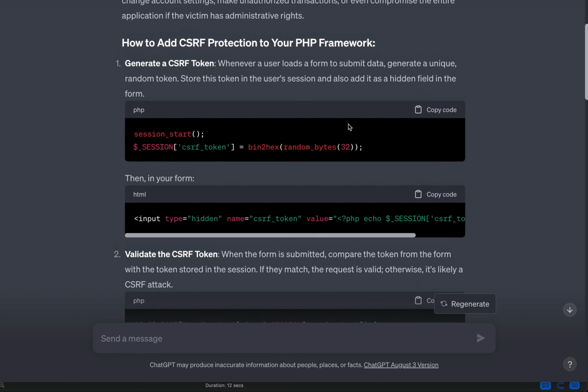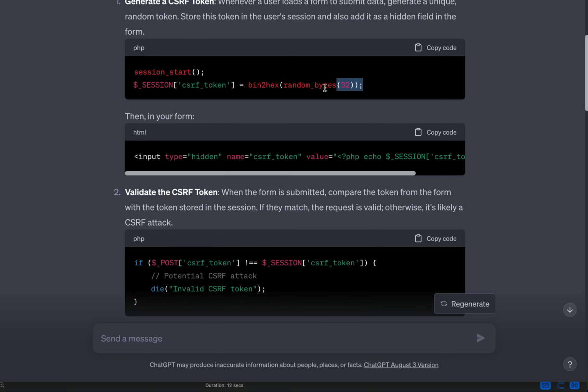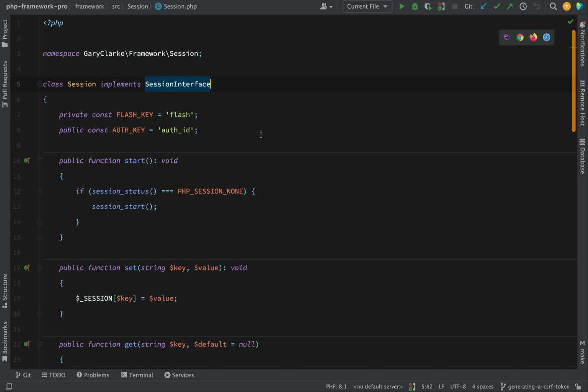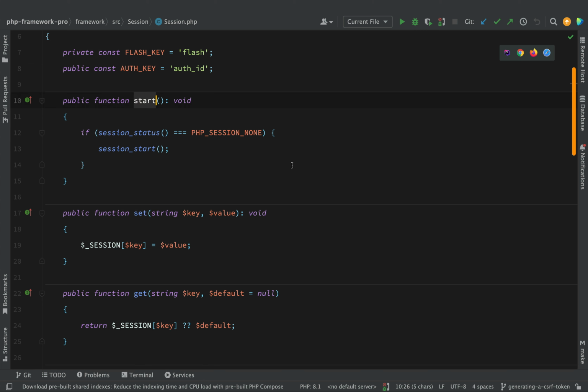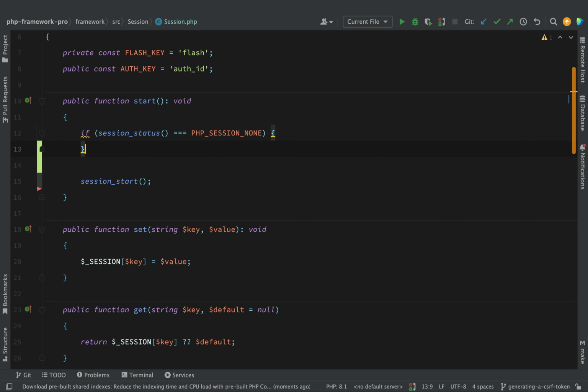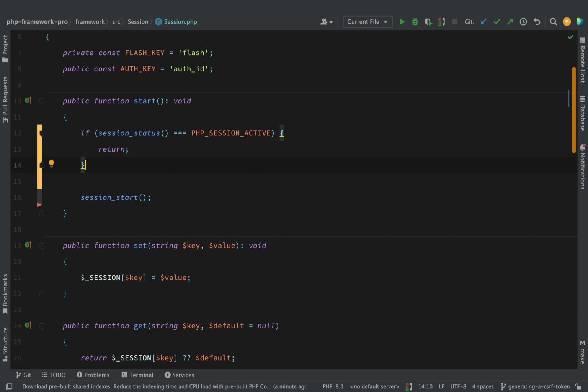So what I want to do first of all is actually generate that token. So we'll grab this code here, and we already have a session class. I think a good place to do this will be inside of the session start method. Because we're going to add some more conditionals in here, I'm going to invert this logic a little bit. I'm going to drop this session start down here, and then I'm going to invert this question. I'm going to ask a different question. I'm going to say, is the session status active? And if it is, we'll just return from this. So this is what we're going to do now.